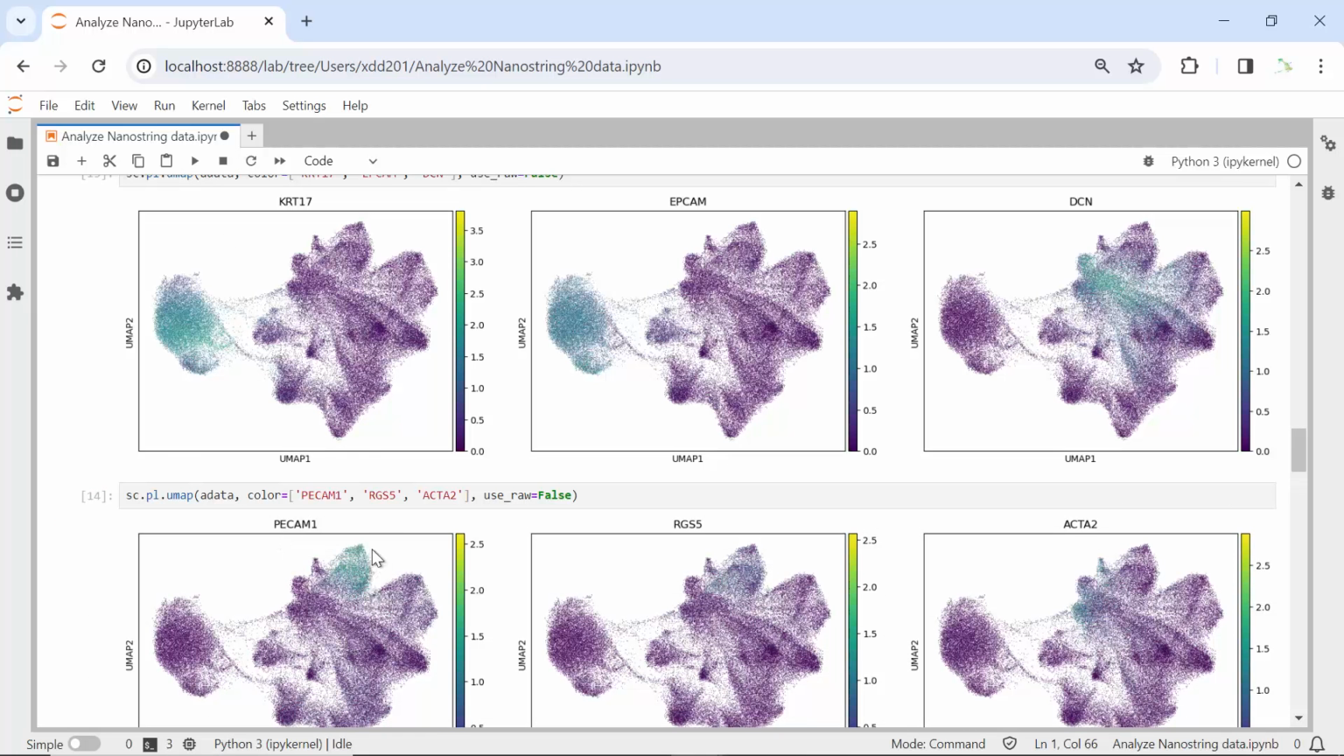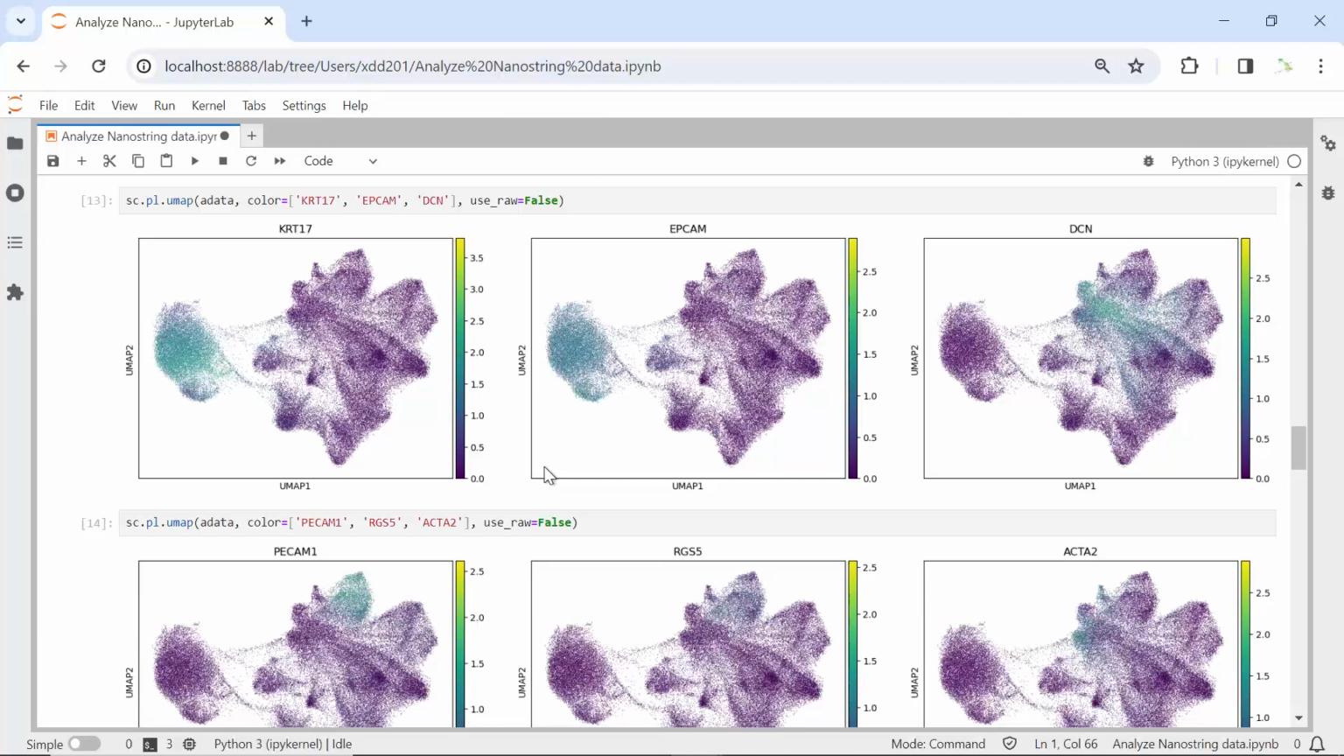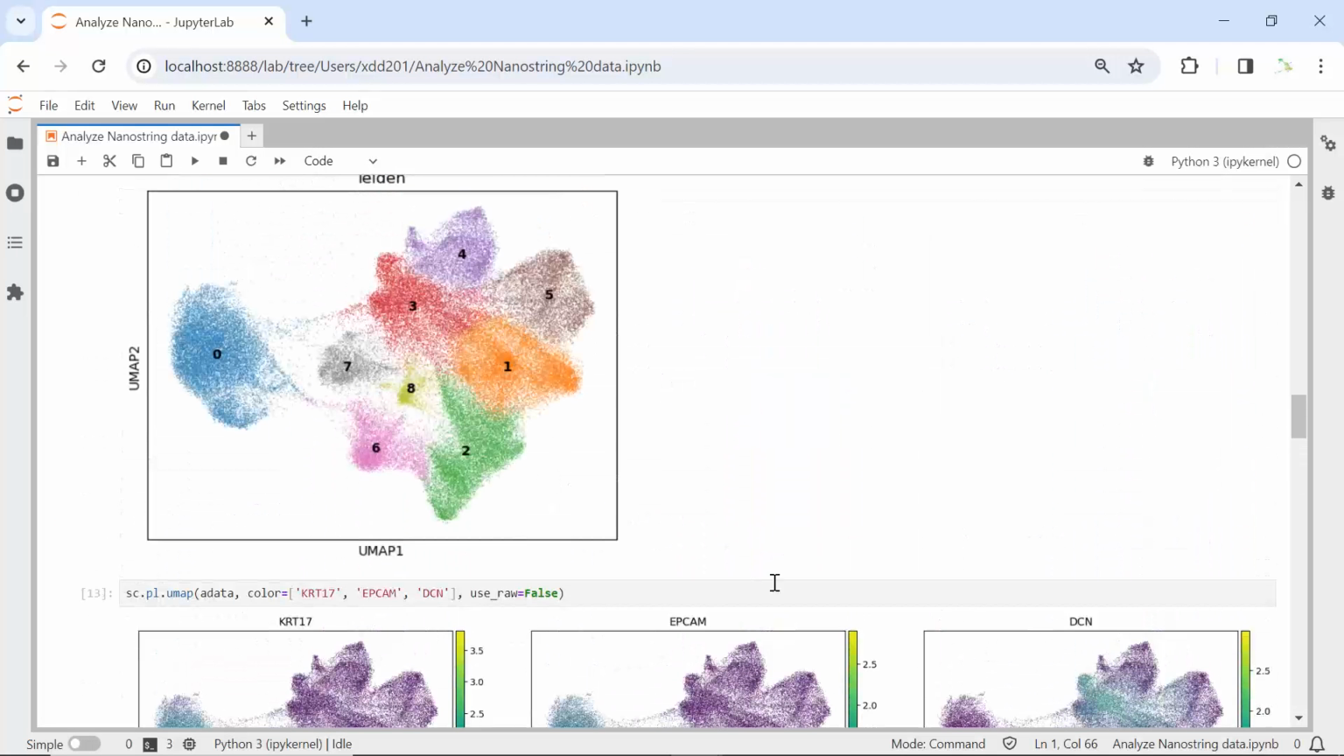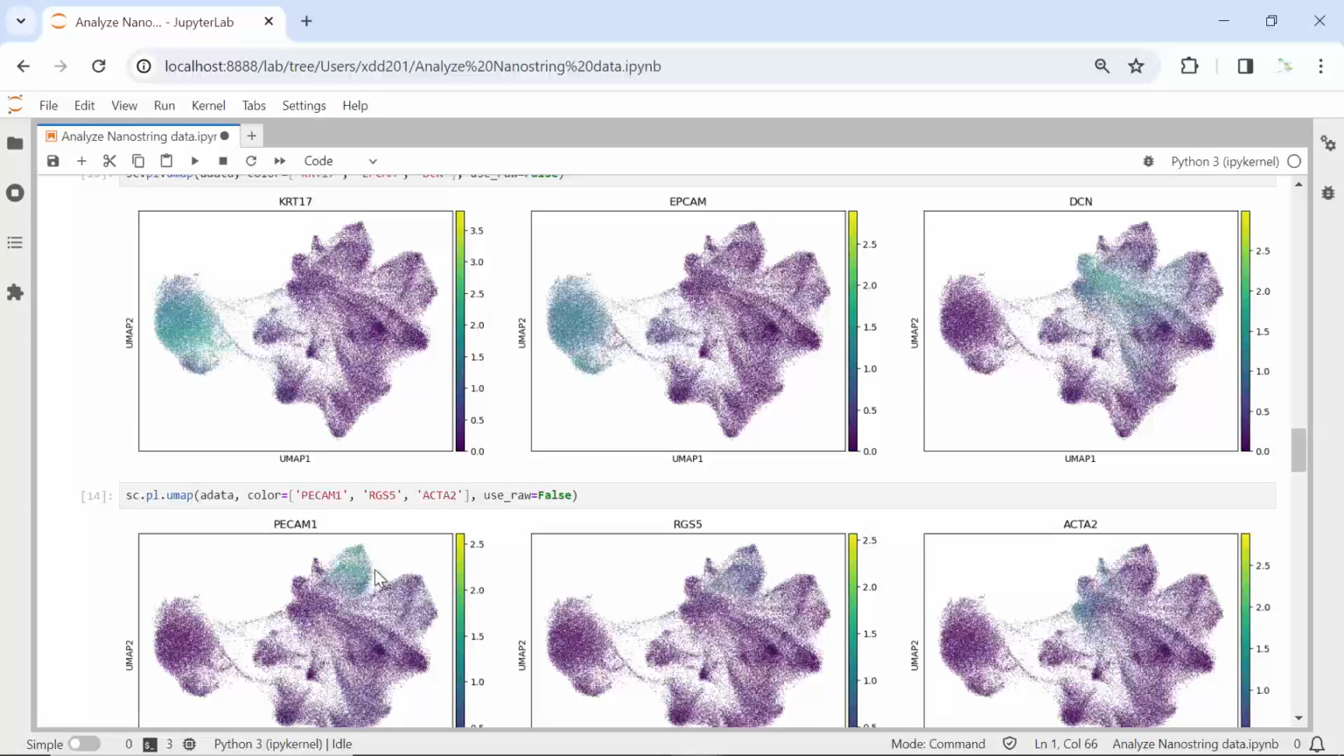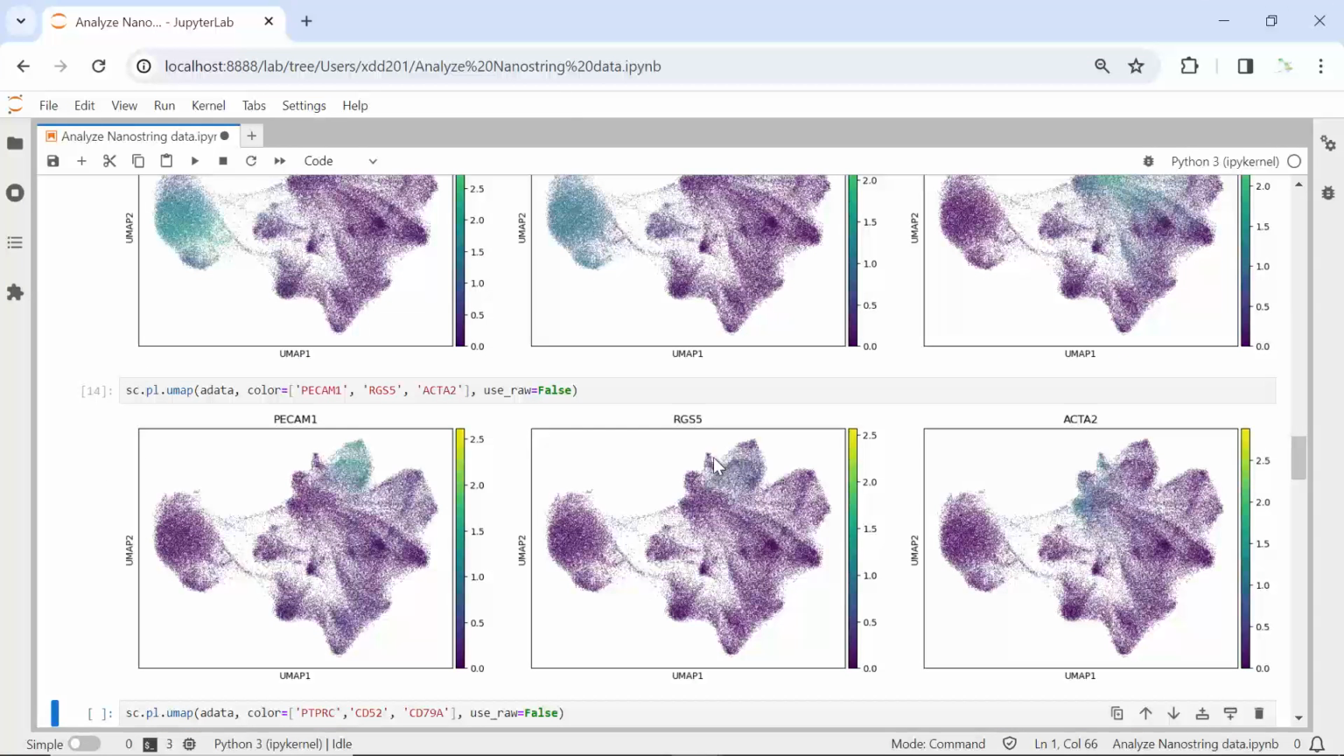You can see this cell cluster. It is cell cluster 4. They express high levels of PECAM1, RGS5, and ACTA2. So cells in cluster 4 are the cells that are associated with the blood vessels. So here are the marker genes for cells in the blood vessels.